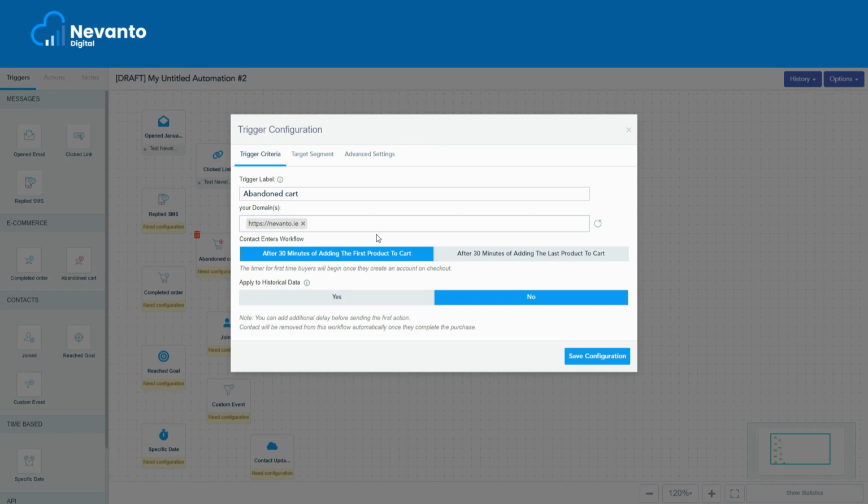Next here is the contact enters the workflow. Our system adds a 30-minute buffer time, so we're going to assume that it takes at least 30 minutes before a visitor checks out their cart. That's where you can see the 30 minutes after adding the first product to the cart. Or you can select 30 minutes after adding the last product to the cart.